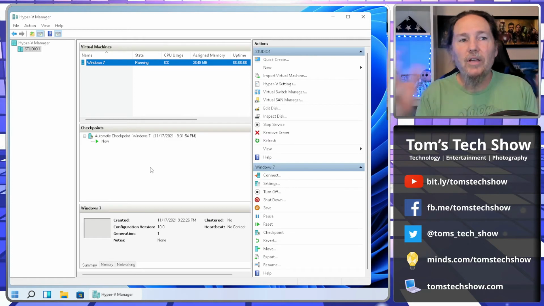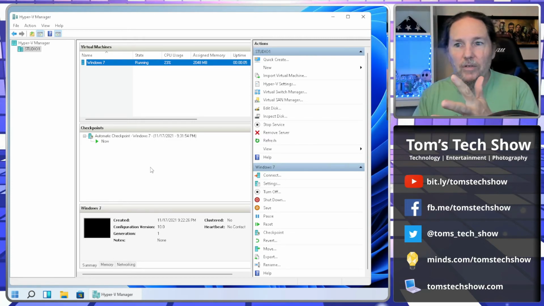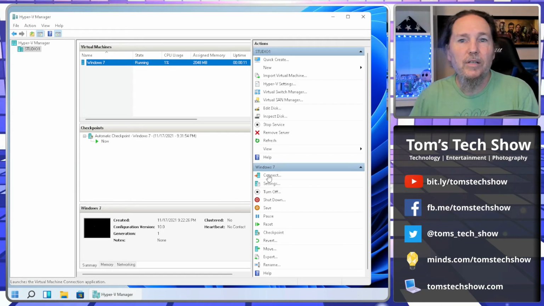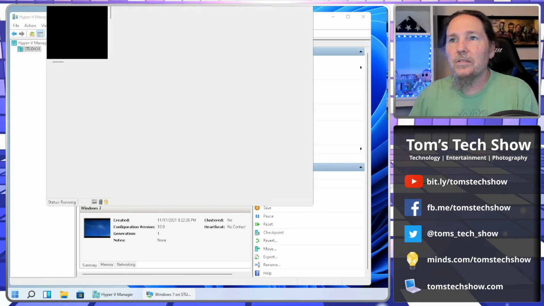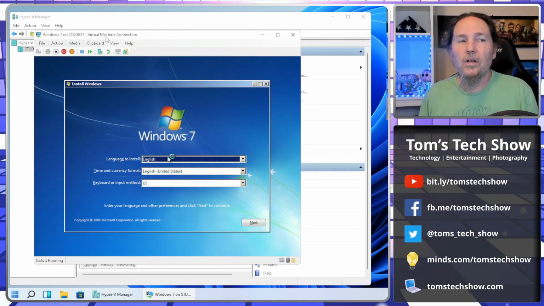So nothing comes up. We don't get any window. VirtualBox would actually pop up the window by default for the operating system, whereas Hyper-V just automatically starts running it in the background. We can click the connect button, and that will get us connected to the console of the virtual machine, which is now loading and launching Windows 7.